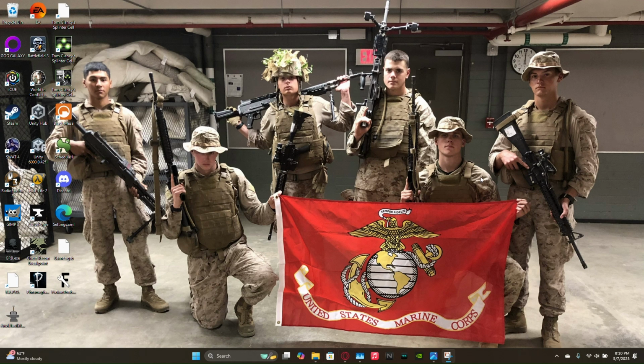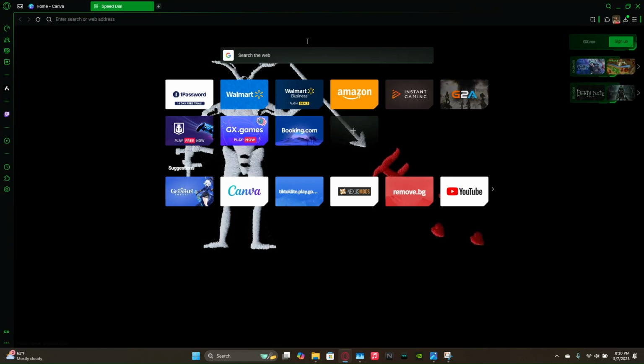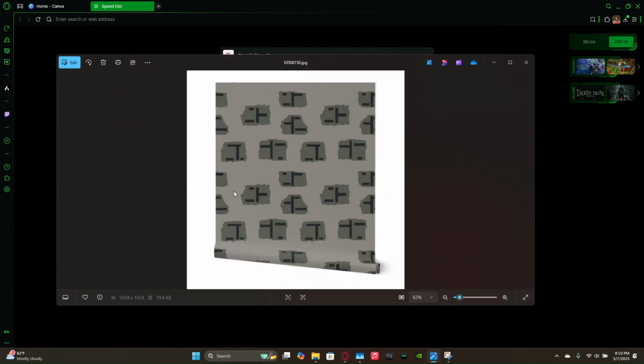So let's get started. First, I've opened up my browser here and I've searched for a camo. Once you have that camo, just save as to your computer and it should be good. Something that could fit inside of a square and is relatively detailed. If you have a zoom in of the camo, it's not going to turn out well.